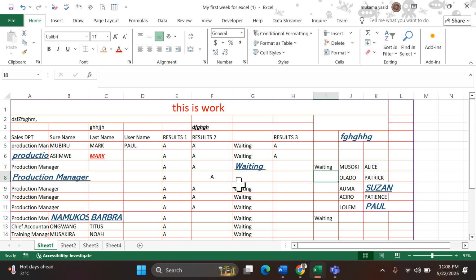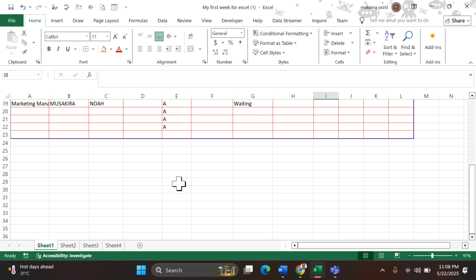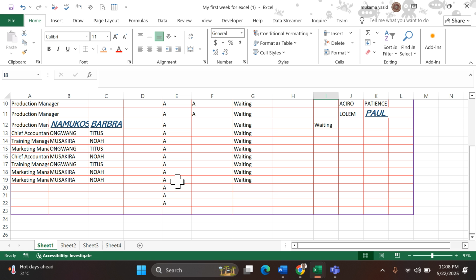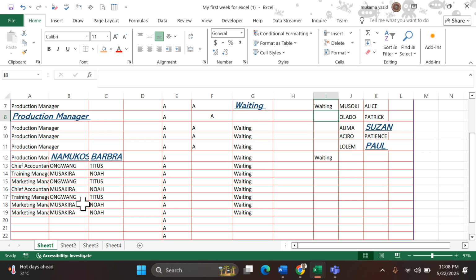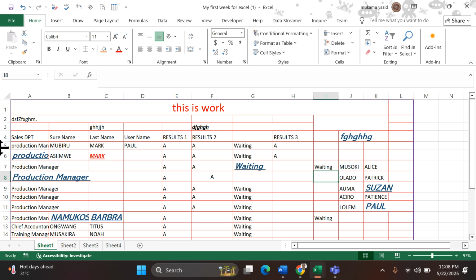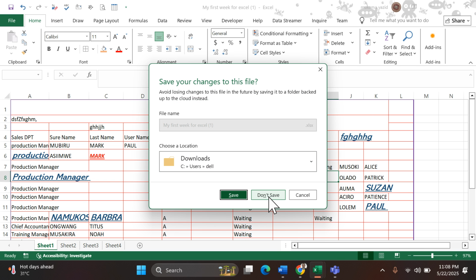Whatever the difference, the PDF will come with this one because you're the one who customized it. Let me hope I'm clear on that one. So allow me to close this workbook. I think you understood some concept there.